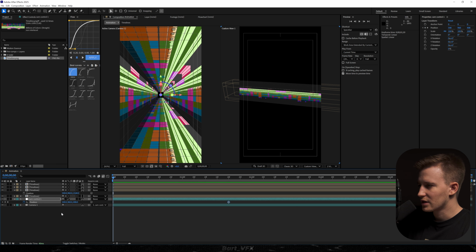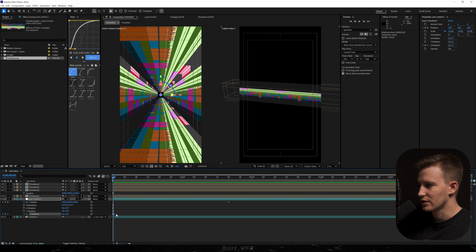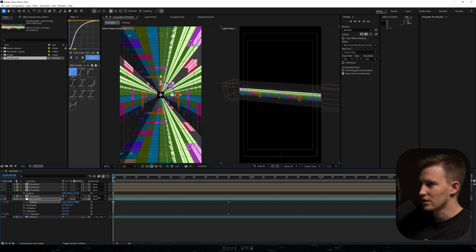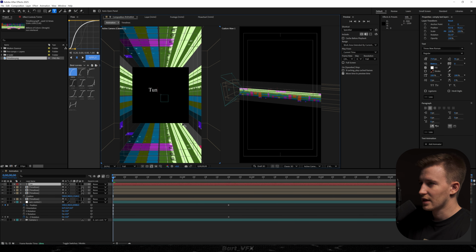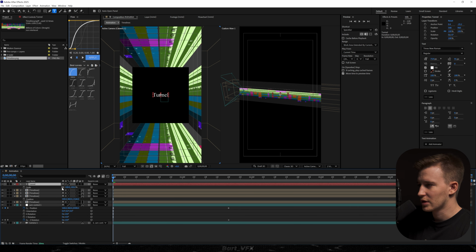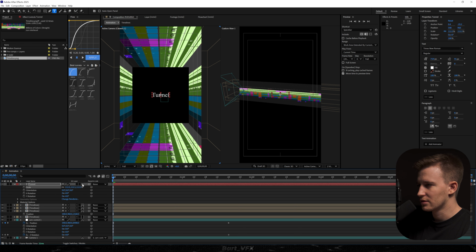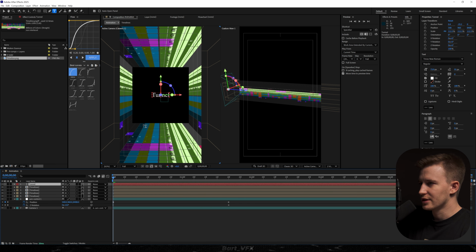Also, I'm gonna hold shift, click R, and keyframe Z rotation. I'm gonna align it with this, and I'm just gonna move to the very front. We could probably add some sort of a text here, say tunnel. We're gonna recenter it. I'm gonna bump up the scale. Also, I'm gonna turn on the 3D layer, and I'm gonna recenter it.